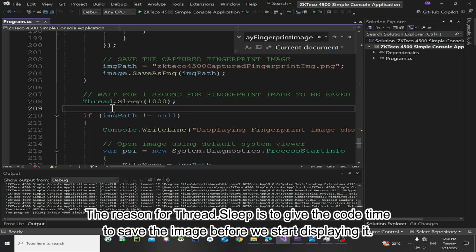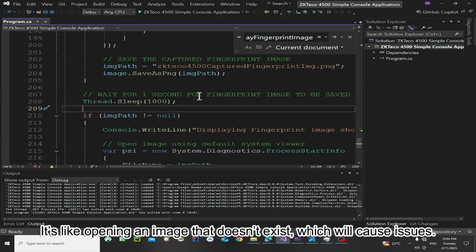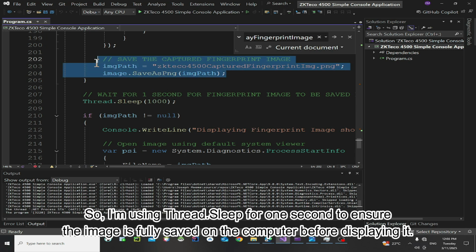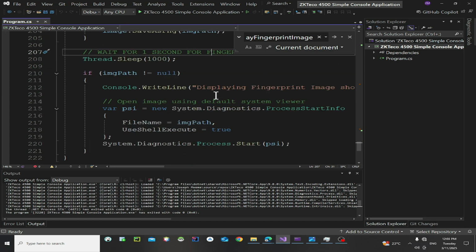The reason why I'm doing thread.sleep is so as to give this code here time to save the image before we begin to display it. Because imagine if you start to display the image before it is actually there. It is like opening a file that does not exist, and that will cause problems. So I'm doing thread.sleep for 1 second, so that this code here finishes saving the image in the computer before it starts to display it.